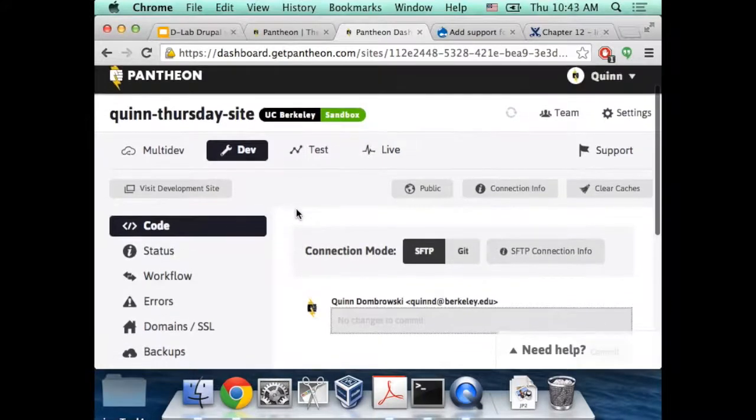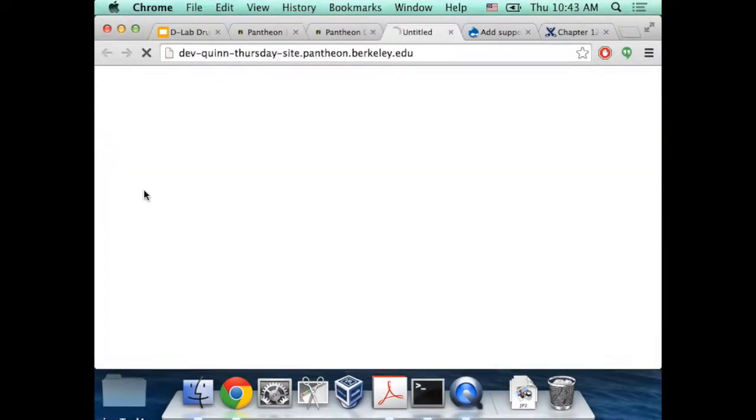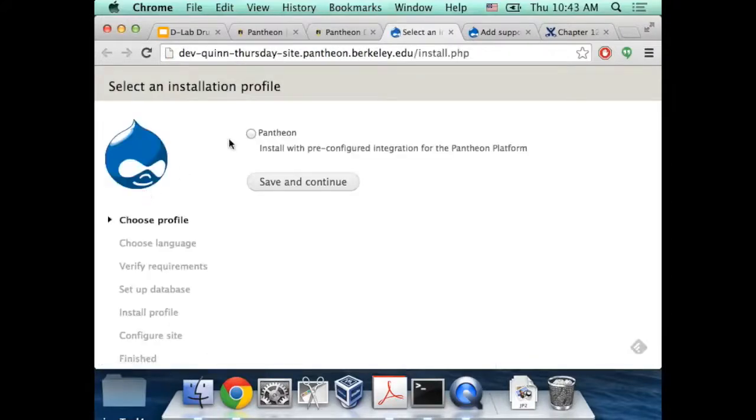So now what we're going to want to do is hit this visit development site right here. And we will choose the profile. Usually there's standard or advanced, but because we're on Pantheon, it has this instead. This doesn't actually preclude you from moving your site off Pantheon. There's really nothing so deeply baked into its infrastructure that will mess up your site elsewhere. So don't worry about that. We'll just choose Pantheon and hit save and continue.